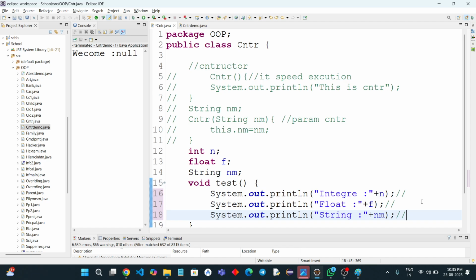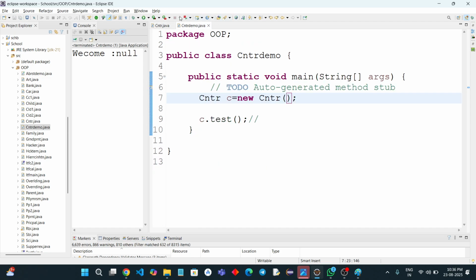1, 0.1, and... no, that should not be the answer. Okay, let me execute this. The default value of integer is always 0, the default value of float is always 0.0, and the default value of string is always considered null. If I run this program, we'll see that the default value of integer is 0, float is 0.0, and string is null.